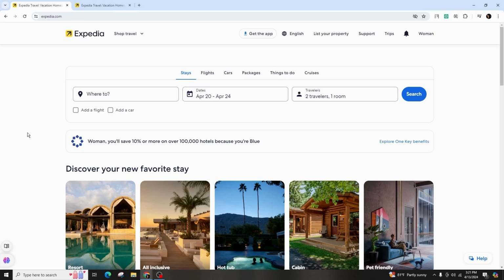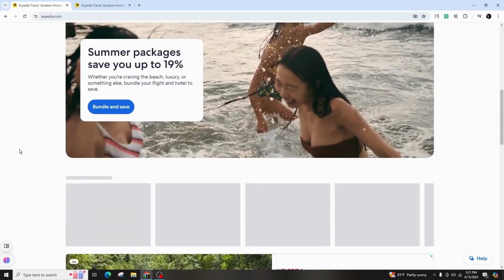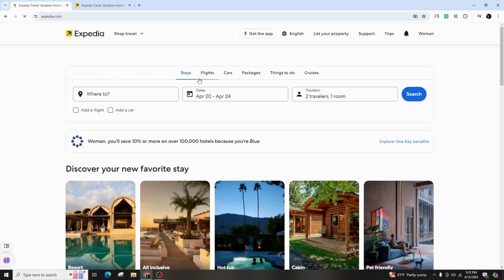Once you're on expedia.com, ensure that you're logged into your account. If not logged in, you won't be able to redeem your points. Once the home interface loads out, make sure that you're logged in.